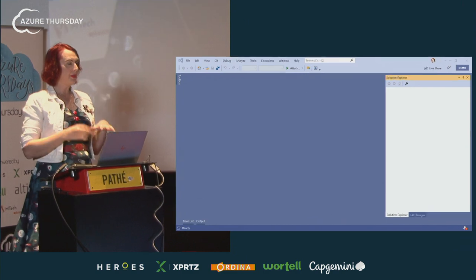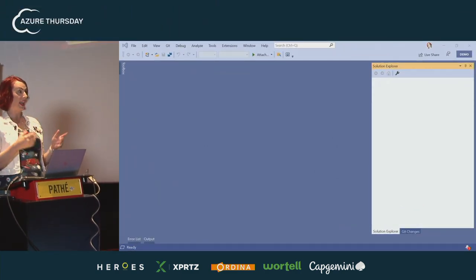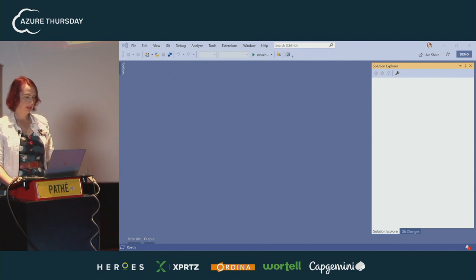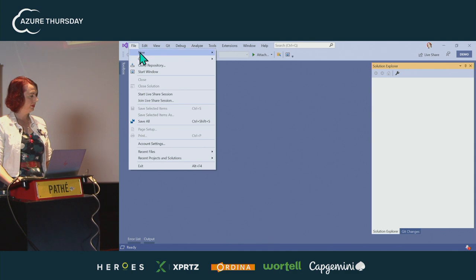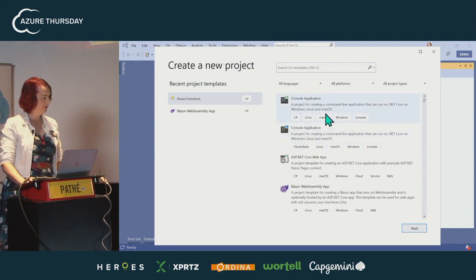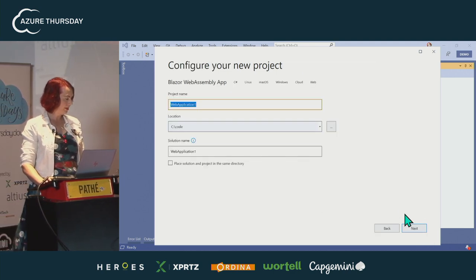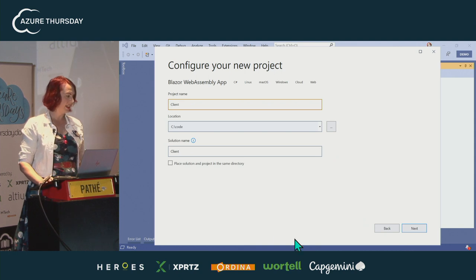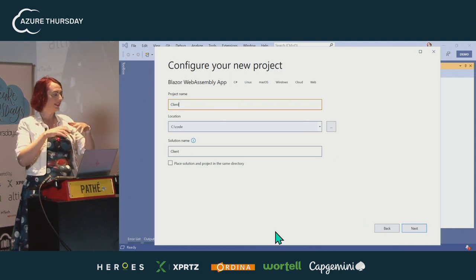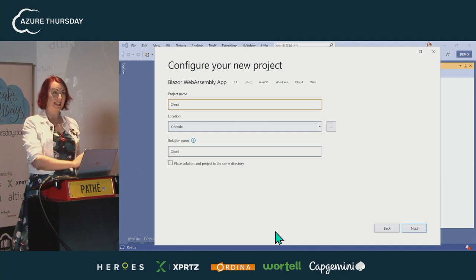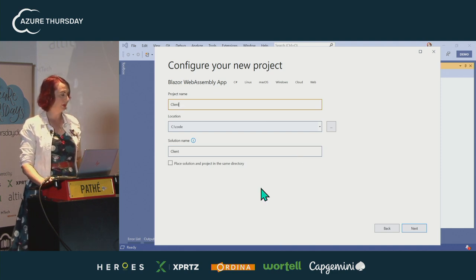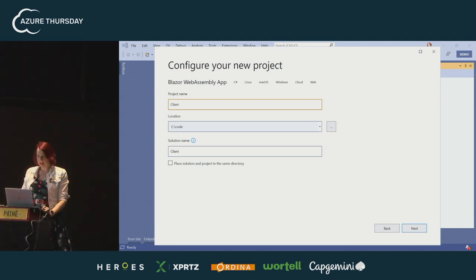So the first thing that we're going to be doing today is creating that Blazor application and that Azure function so that we can get our data out into the world. So we're going to be adding a Blazor WebAssembly app, and we're going to be calling that client. Now, I call things client and API because it just fits really easily in the static web app inside of Azure, but you can call it whatever you want. Then we are going to need to put it in the right place so that GitHub picks up what I want it to.